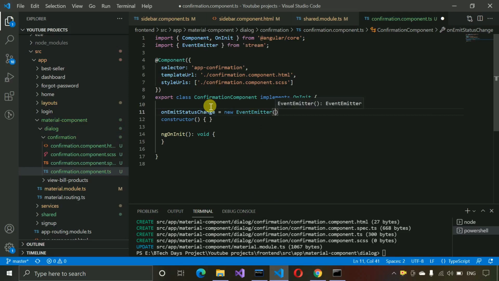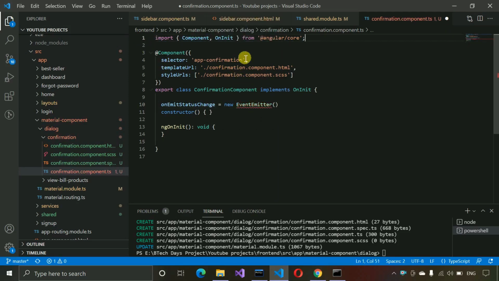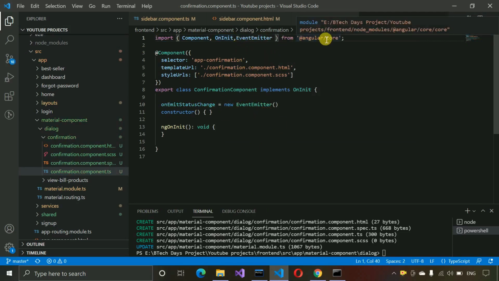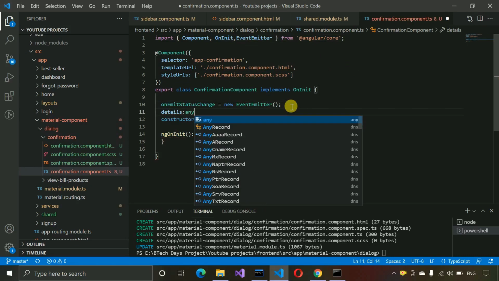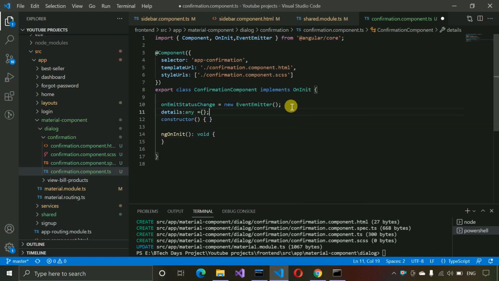So what will be the use of this one? I will explain those things also. Okay, we do not need to import it from over here, so let me remove this one, and we need to import it from Angular core. Okay, so after that we have to create a details of any type, and it should be like this.